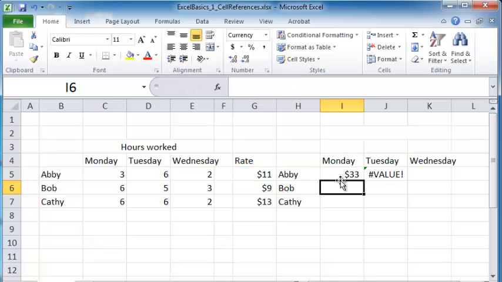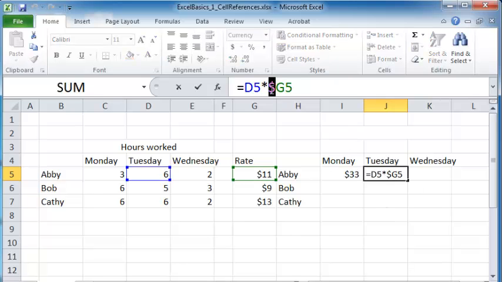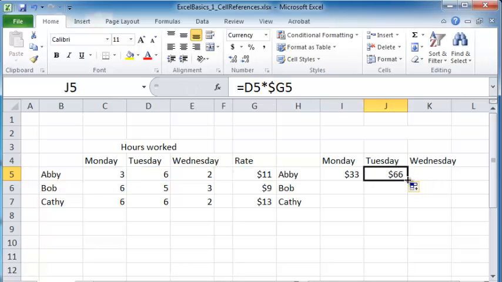And I press enter. And now if I were to copy, then you have C5 times G5, and here it is D5 times G5 again, because you have the dollar sign before the G. And now everything is okay. So if you want to copy this one step to the right again, you have E5 times dollar G5, and it works perfectly.